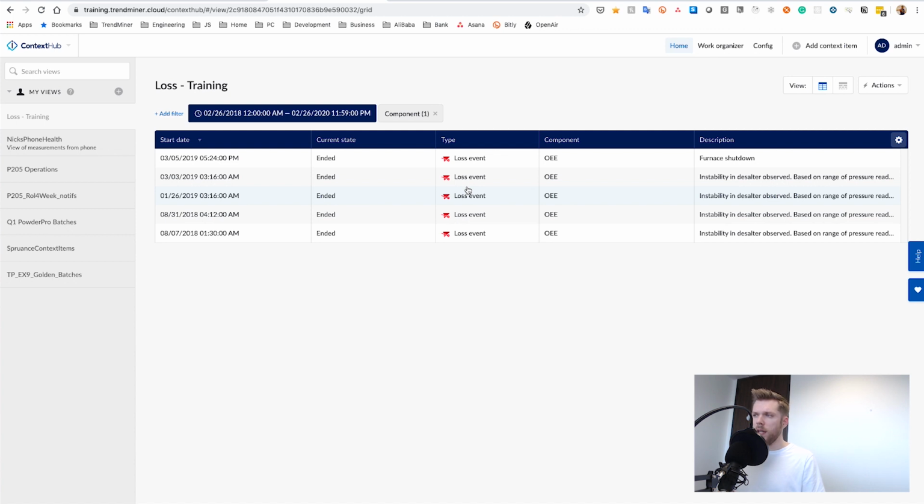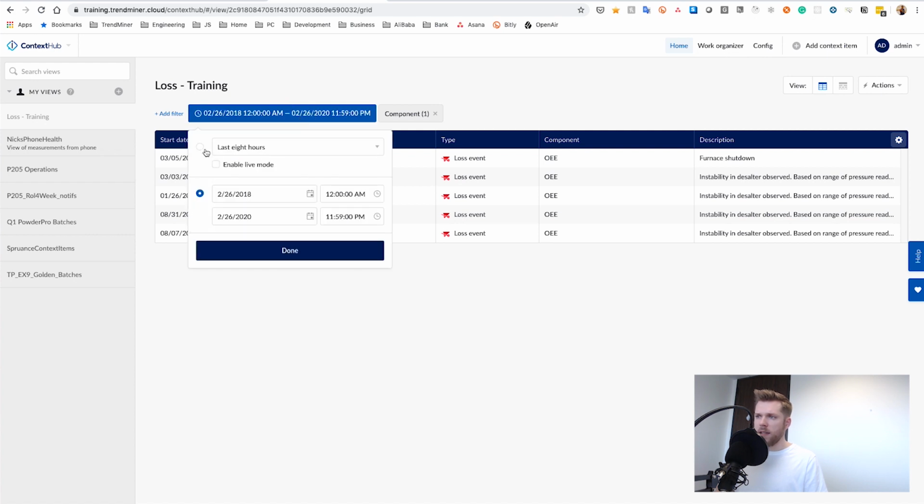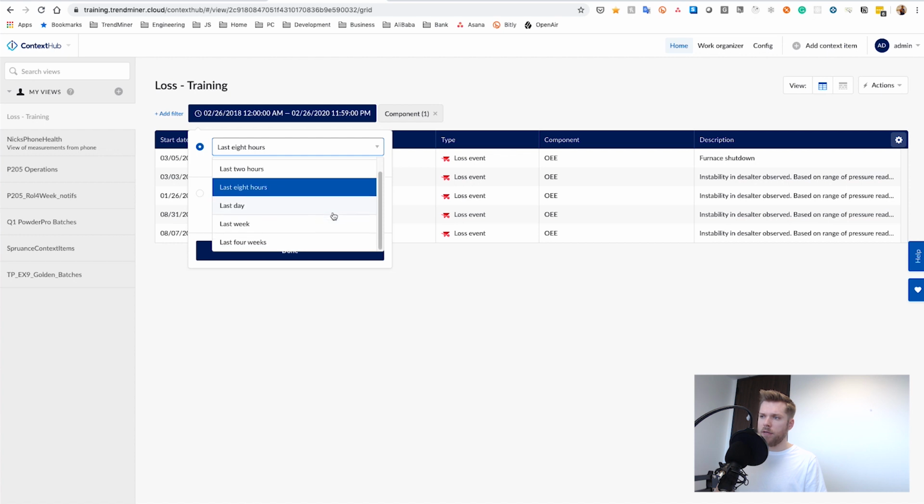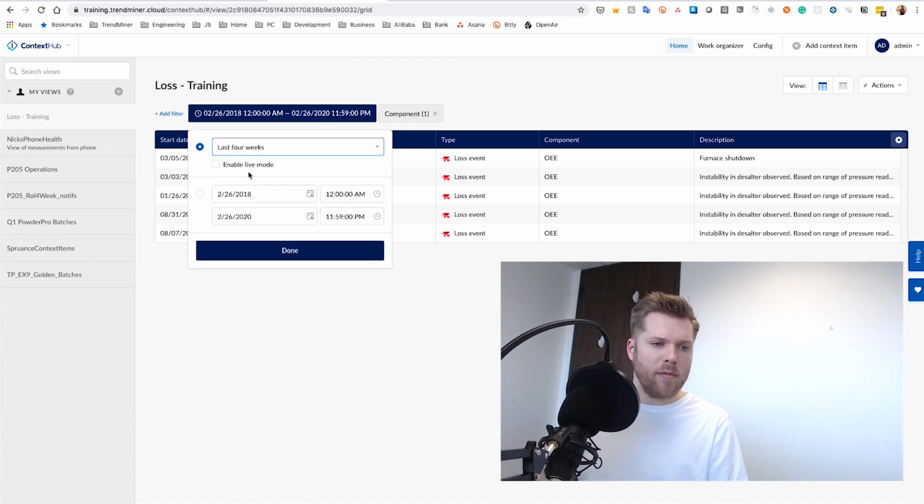If I want to see if more events are happening over time, I want to review these monthly, I could come in here and, instead of a specific time range, I could select, for example, the last 4 weeks and enable the live mode. That will make sure that every time I open this table, it's going to show me only those events that have happened over the last 4 weeks. So that's a way to really operationalize this workflow instead of just looking at historic data.